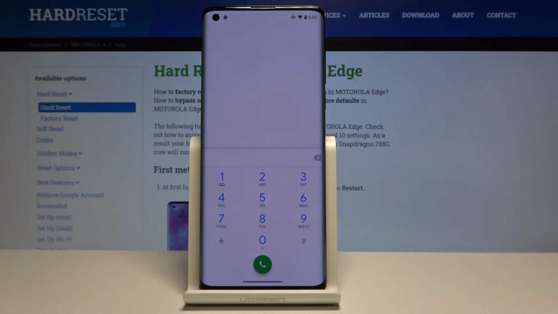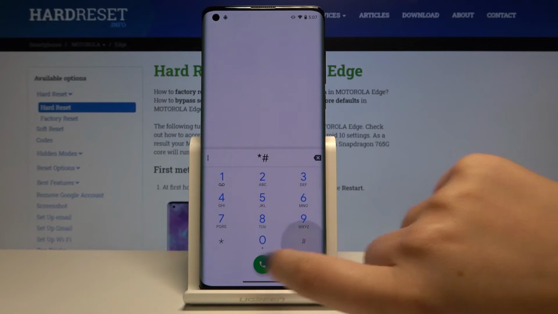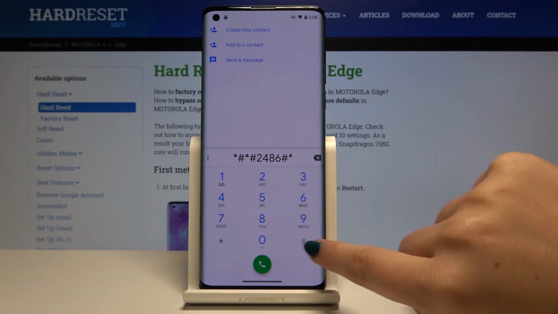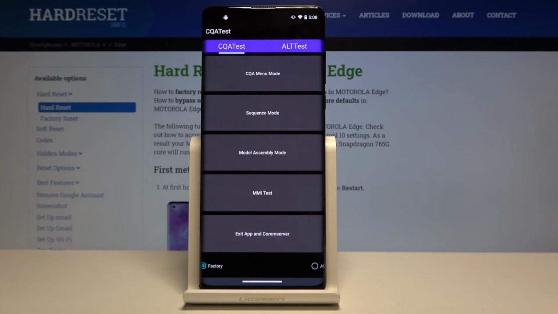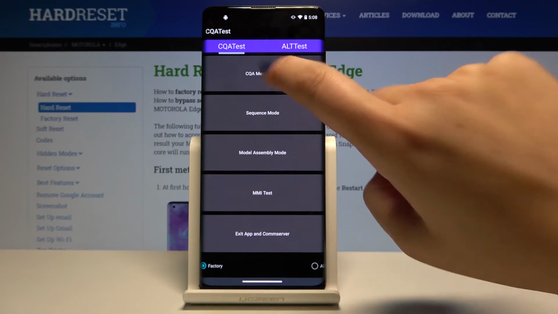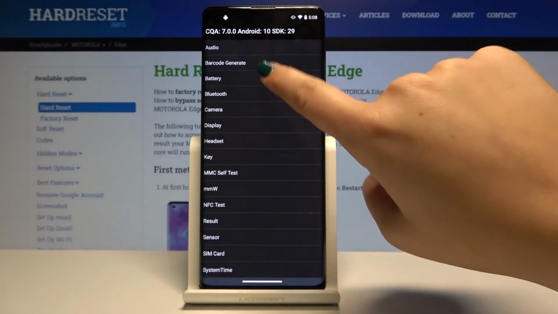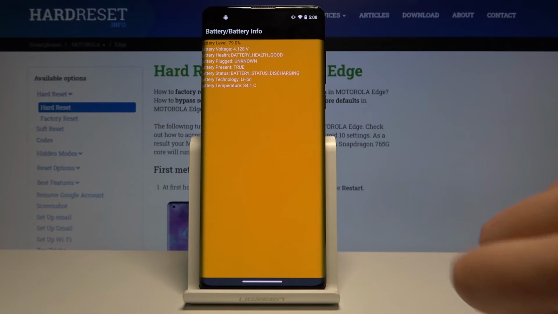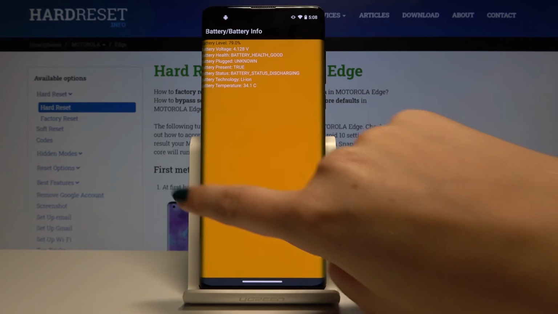Let's get back, and this is the last code. It will be *#*#2486#*#*. And here we are in an engineering mode. Here you can check your phone if everything works fine. Let's check this one. For example, you can go to the battery info and check the battery level, for example, battery health and battery status.